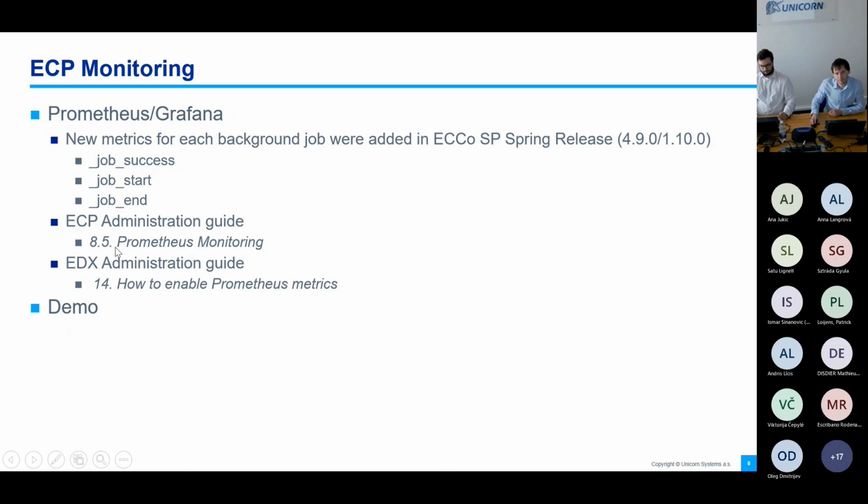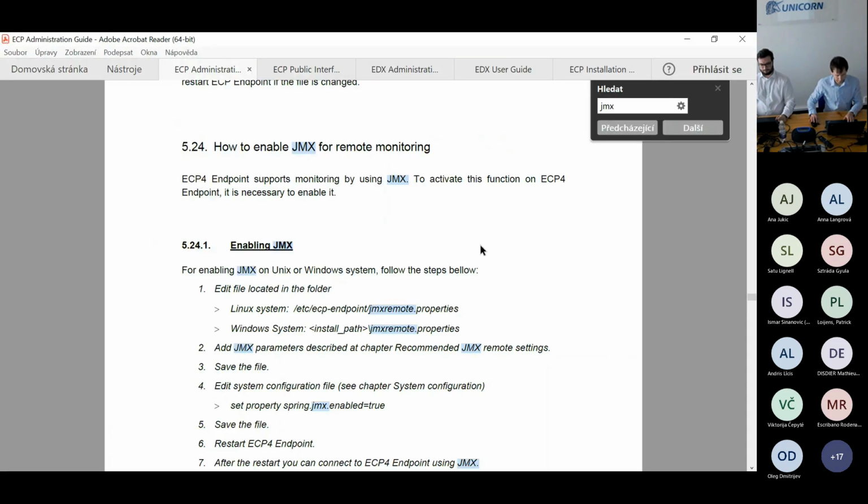The information about configuration of Prometheus is described in chapter 8.5, Prometheus monitoring in the ECP Endpoint administration guide for the ECP components, and in chapter 14, how to enable the Prometheus metrics, in the EDX administration guide. You can quickly take a look at the guide before the demonstration.